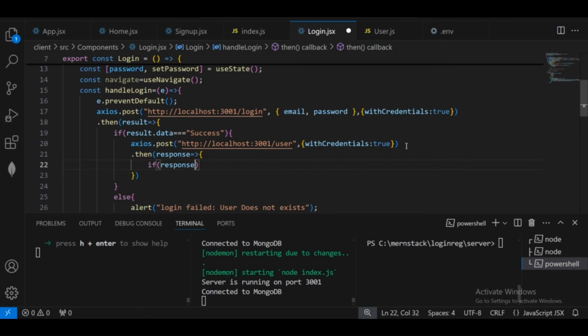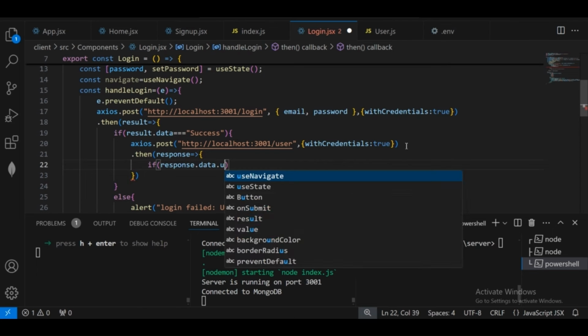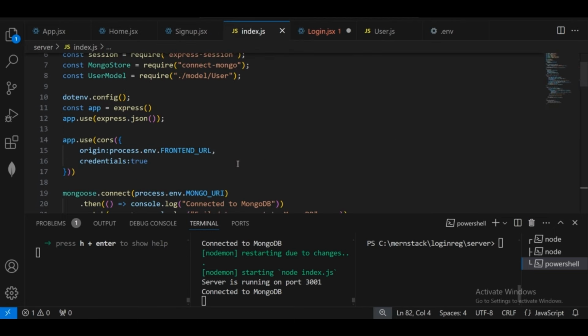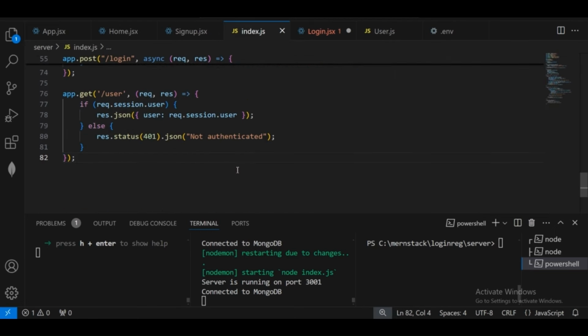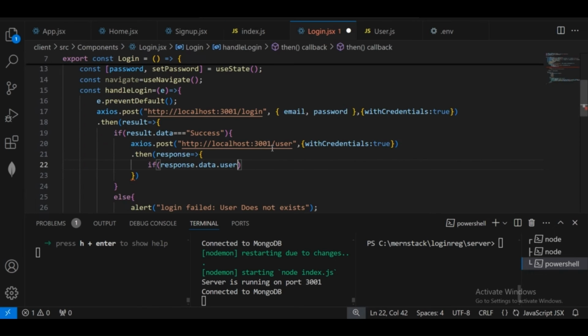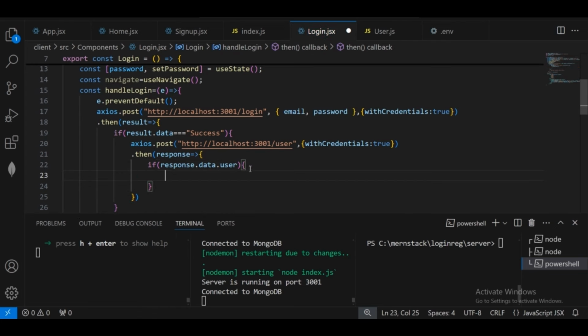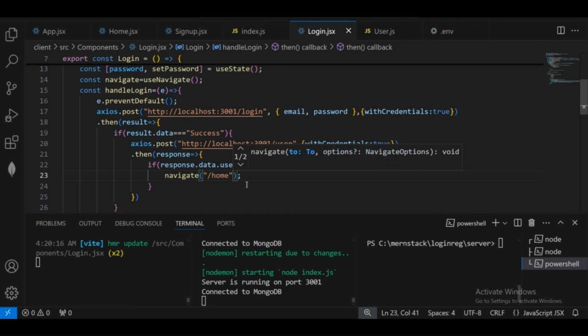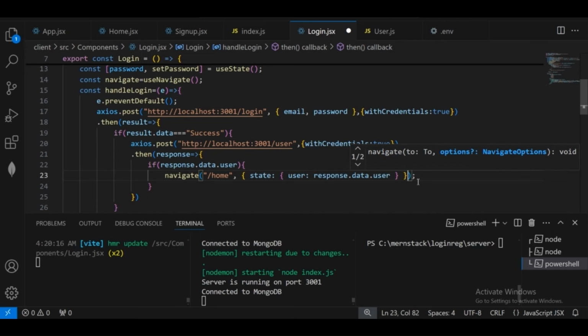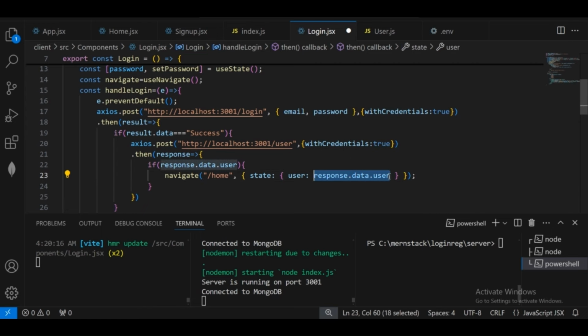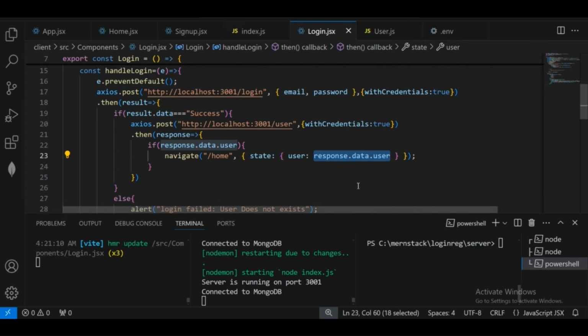response, now if response.data.user. So as you can see in the backend, I have sent this particular thing, which is response.session.user. If this session has some data, if the backend, which is the user route, sends some response which has some data in response, then we will navigate to home. And along with this navigation to home, we will also set the state to response.data.user. So this will set the session data to the home page also. Let's save it for now.